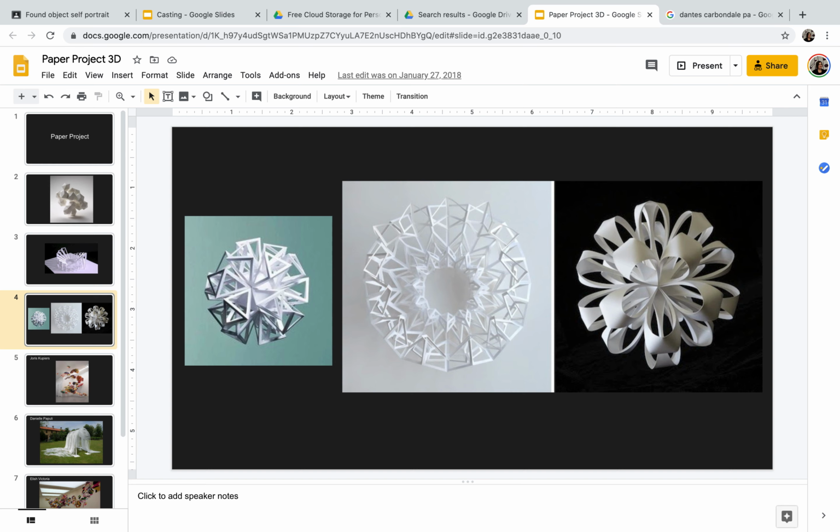Here are some more examples of different interpretations of the paper sculpture using both positive and negative space, similar to the piece that we previously looked at. With the exception of the two on the right, this one is more of a sphere shape. So this particular artist is really thinking about sculpture in the 360, in the round, so what happens if you view the piece in total.